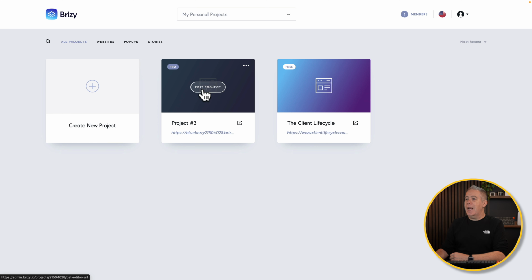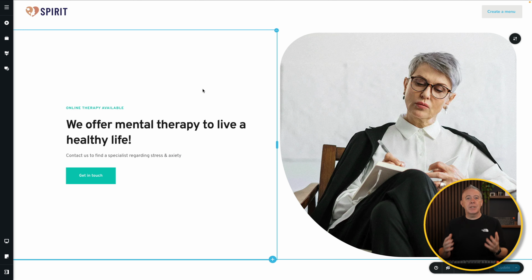So if we go in and edit the project, you'll get the Brizy editor. Now, the Brizy editor, if you've ever used this, it's a very simple, lightweight setup. It does have some nice features. It's not as powerful as using core WordPress, but you do have certain features available that are similar to what you can do in WordPress.